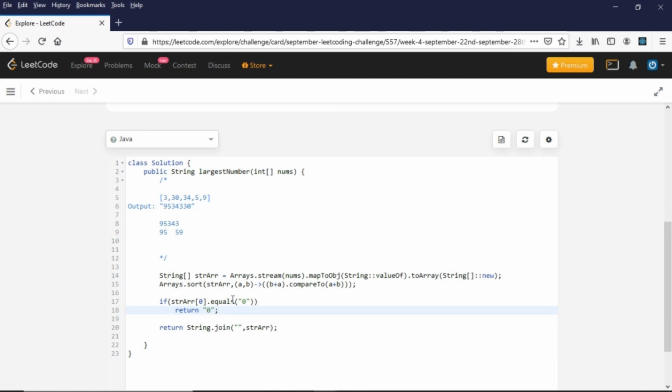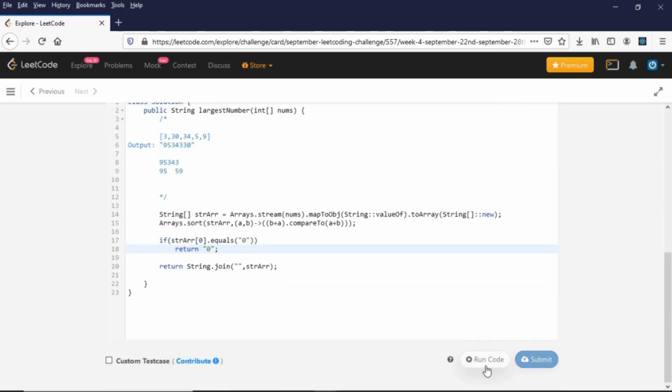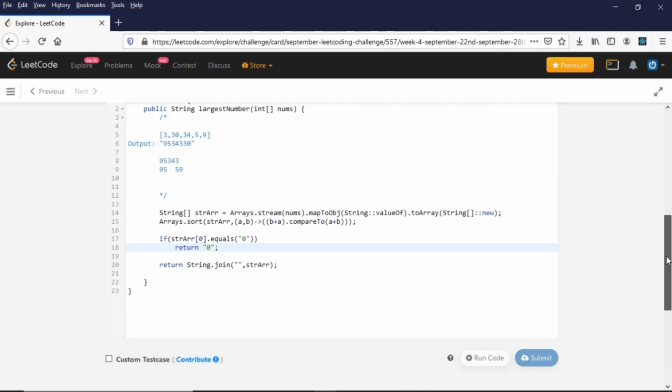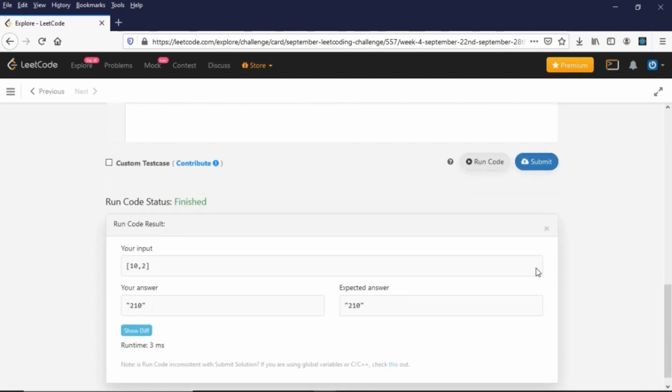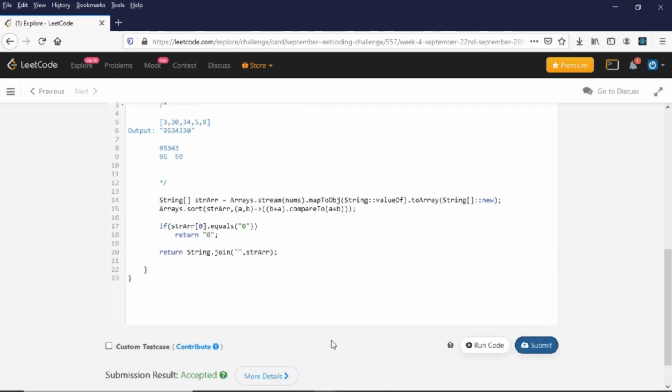Okay, so let's run this code and check whether it works fine. This test case is working fine. Let's submit, and it's accepted. So that's it for this video.